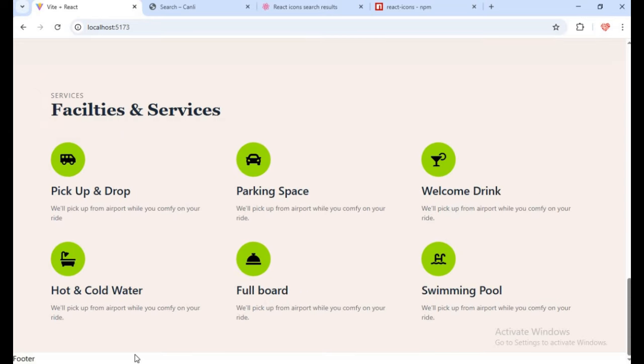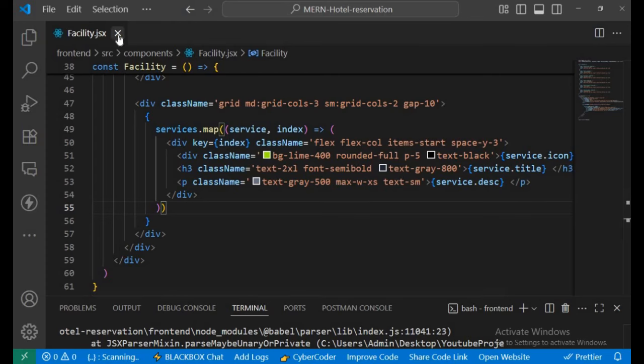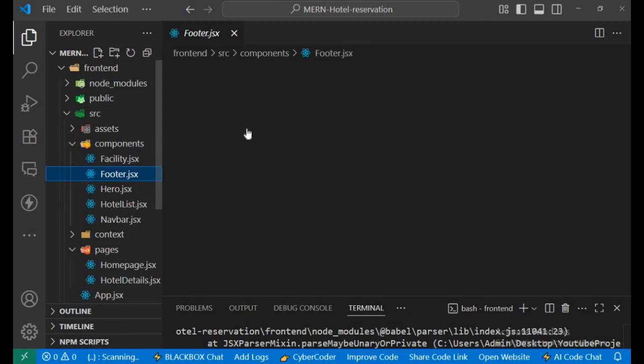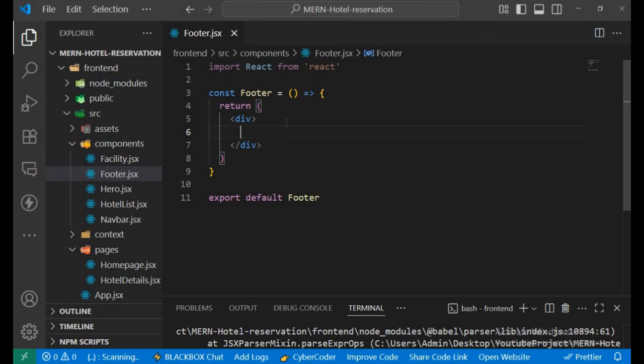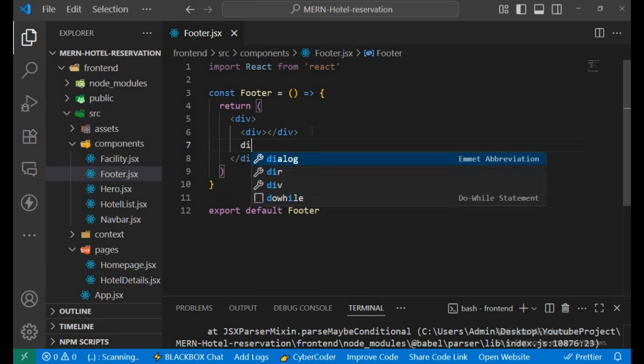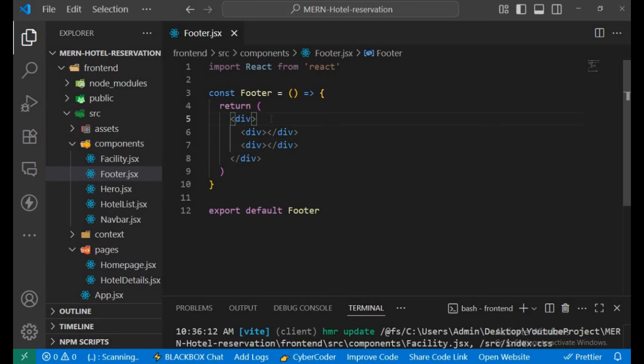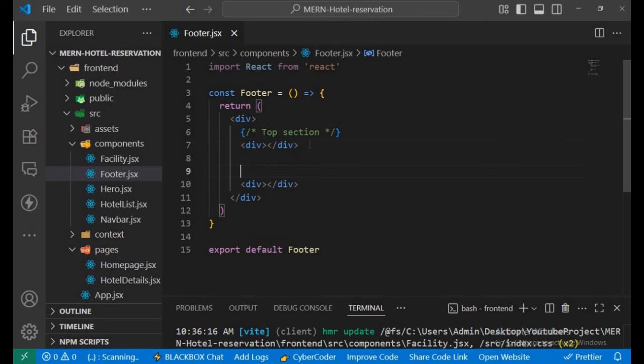Now we'll create our footer. So now that we're done with the facility, let us open the footer. Okay, so for our footer section, we are going to have a div tag. Then we'll have another div tag after this. So I'm going to use comments to separate. This will be the top section in the footer, and this would be the bottom section.